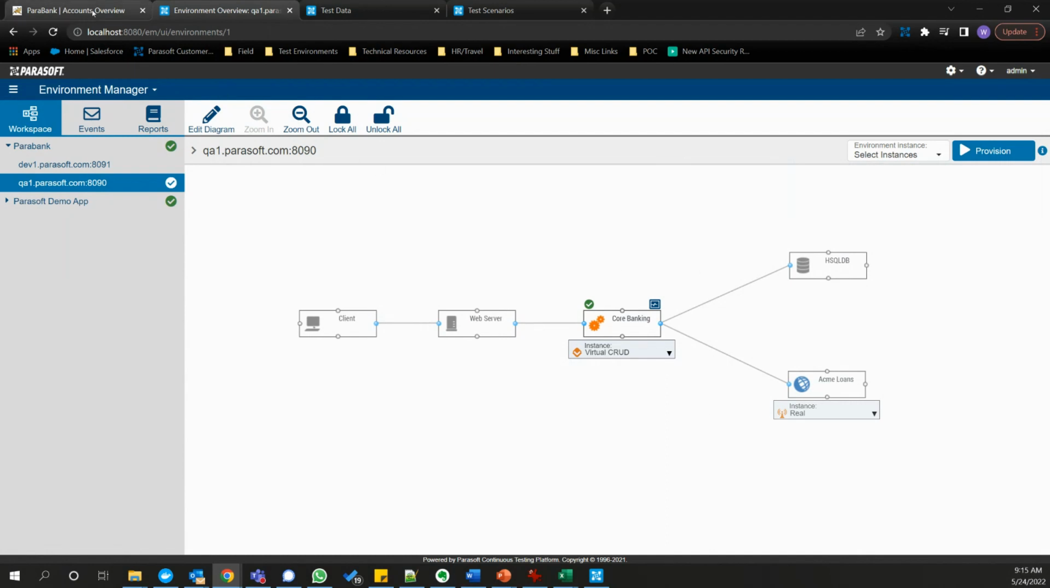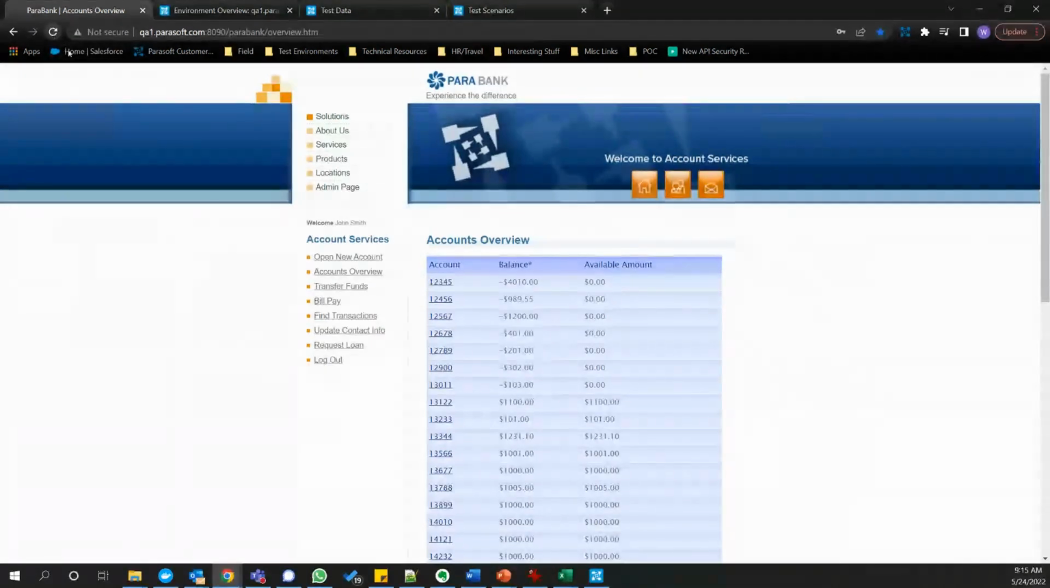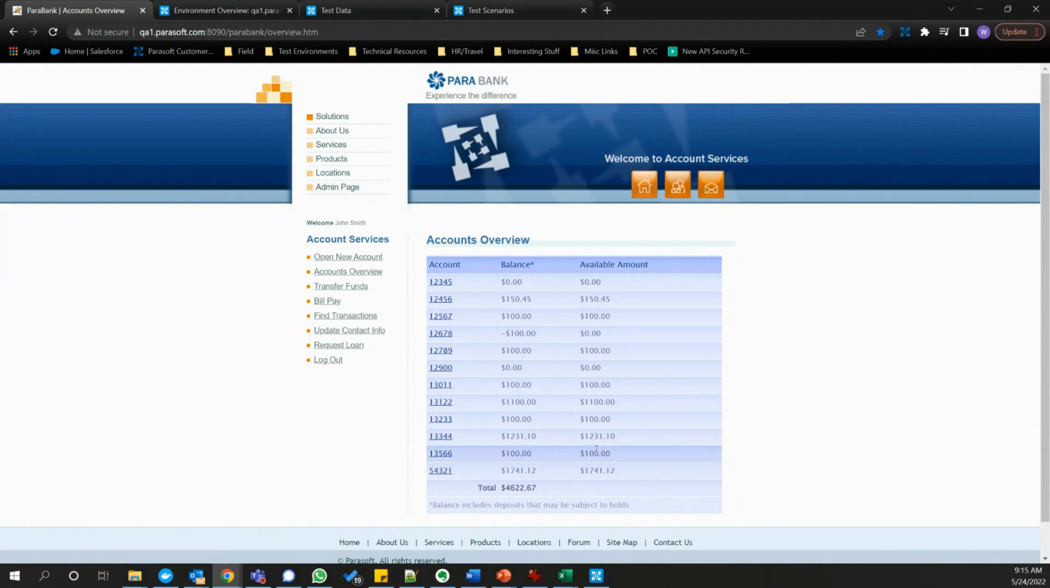So if we come back to Parabank now, and I refresh the page here, we can see that I've got 12 accounts for my John Smith user, and this is coming from my virtual service.